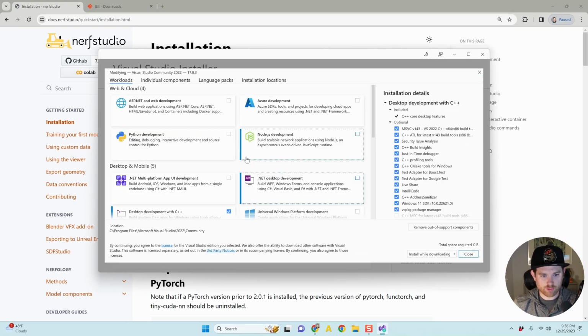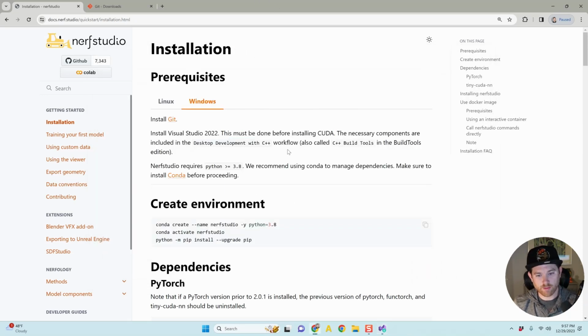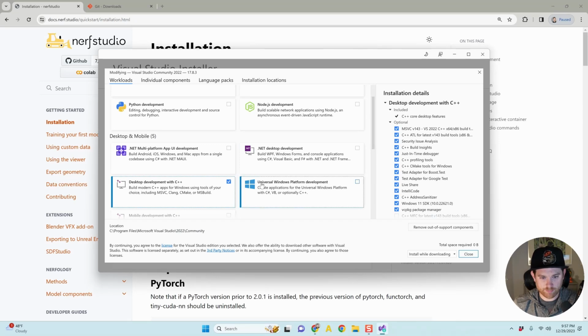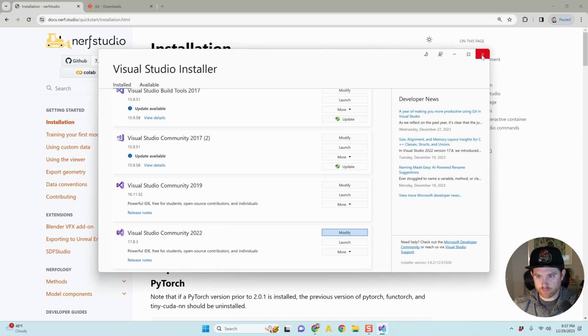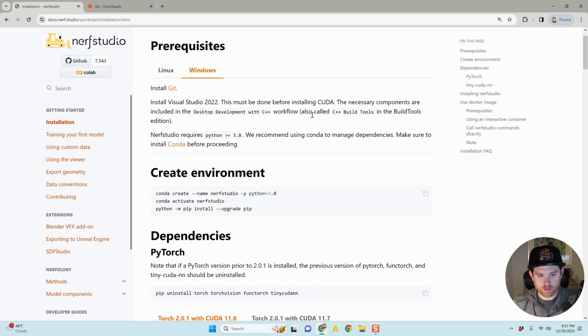And then you want to make sure that you checkmark desktop development with C++. If you don't have that checked on, this will not work. And they call that out in the instructions here, desktop development with C++. So pretty easy. There we go. I'm just going to close this up because you actually don't need this open while running this. Okay, and then we're moving along.